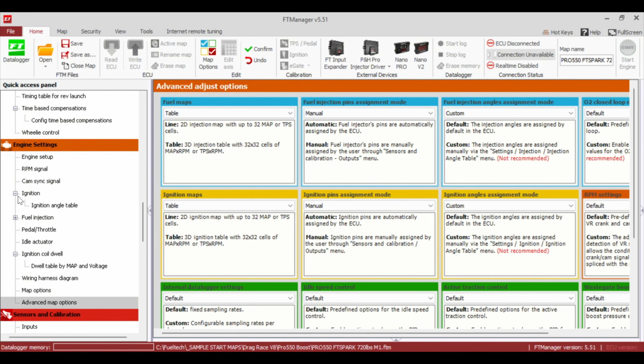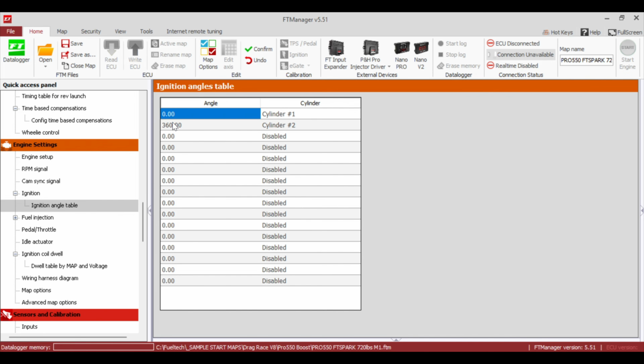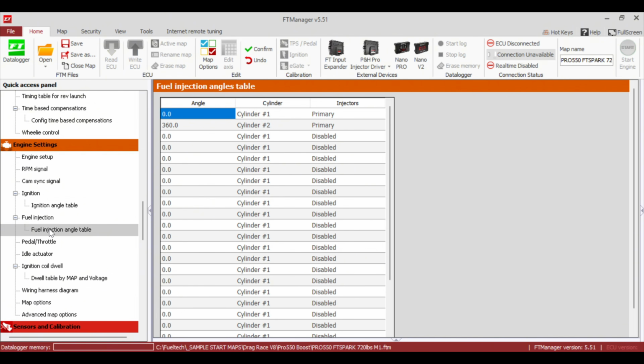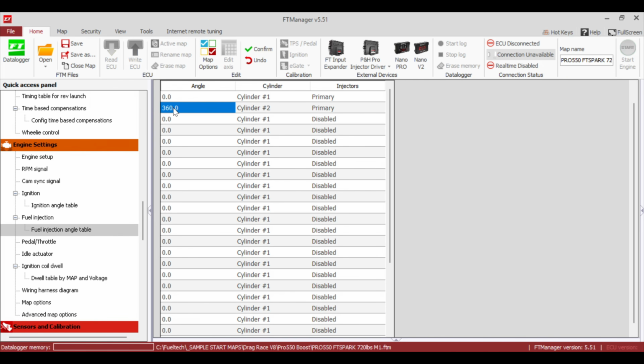And the correct way to set up a Harley would be 0 and 315 for cylinder number 2. You can do that on the ignition and the fuel, just so everything's at the right time. This thing will run with the fuel wrong, but it will not run with the ignition wrong.